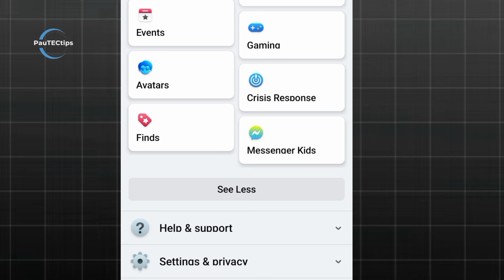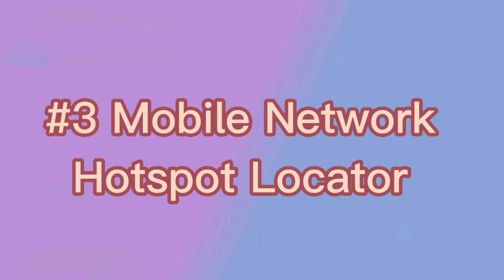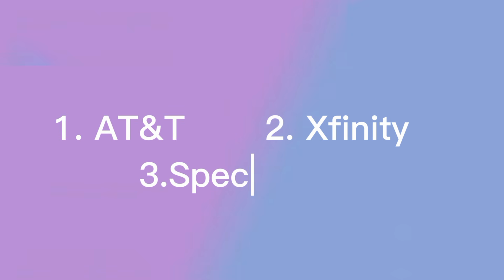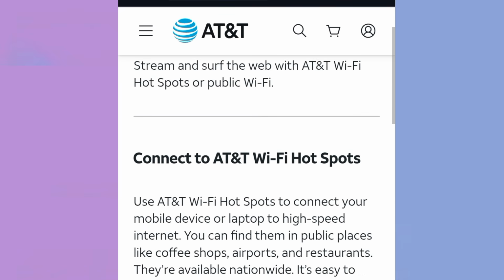Right, so that was using Wi-Fi finder apps to locate available Wi-Fi networks that are closer to your location for you to connect to. I'll give you the third trick that you can use to find free Wi-Fi that you can connect to, and that is by using your mobile network hotspot locator. All right, so many mobile carriers like AT&T, that network is in America. So if you're around that area, you can use their official apps or websites to locate free Wi-Fi hotspots that you can access with your plan.